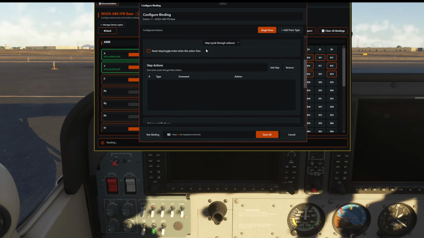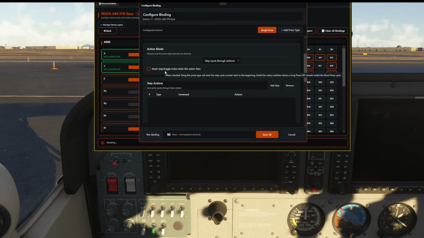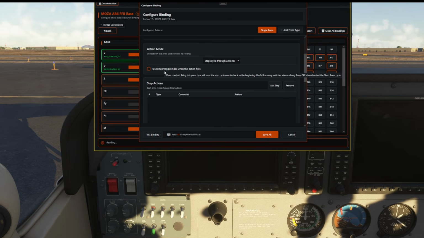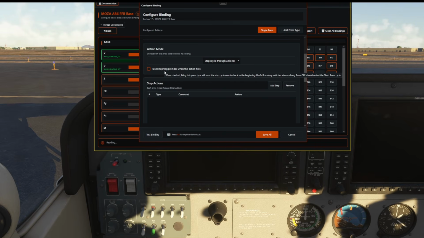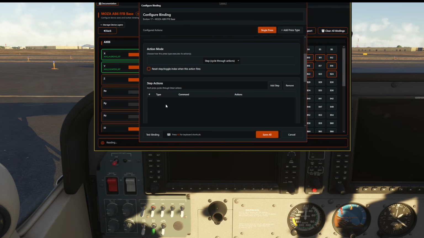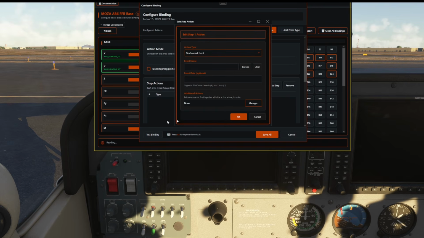Okay, now what you also can do is you are able to reset and step the toggle index when this action fires. So meaning that, there you go right there. When checked, firing this press type will reset the step cycle counter back to the beginning. So this is useful for rotary switches where a long press off should restart the short press cycle. Okay, so it's things like that. If you need it to reset immediately after a press, that's when you would do that.